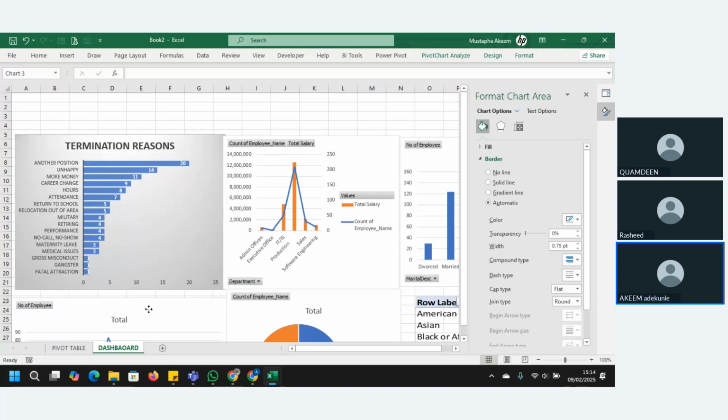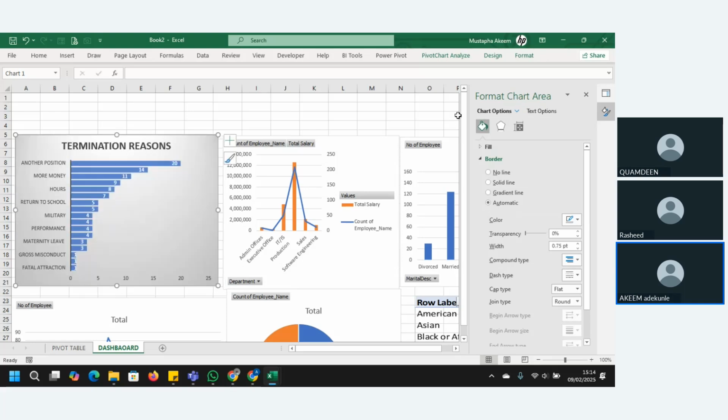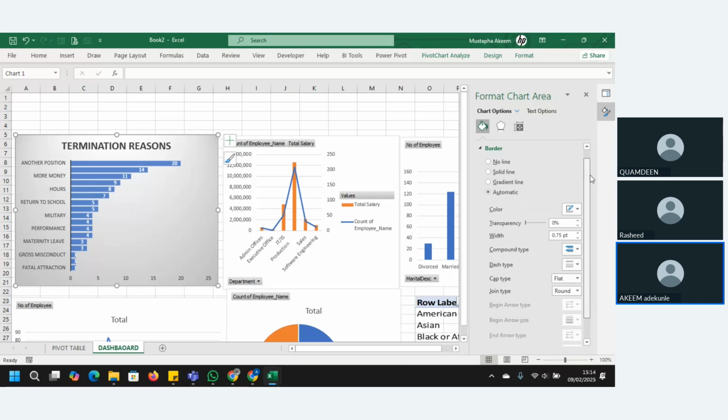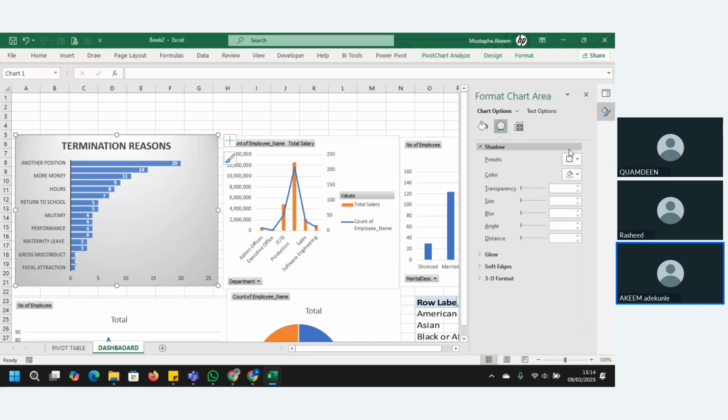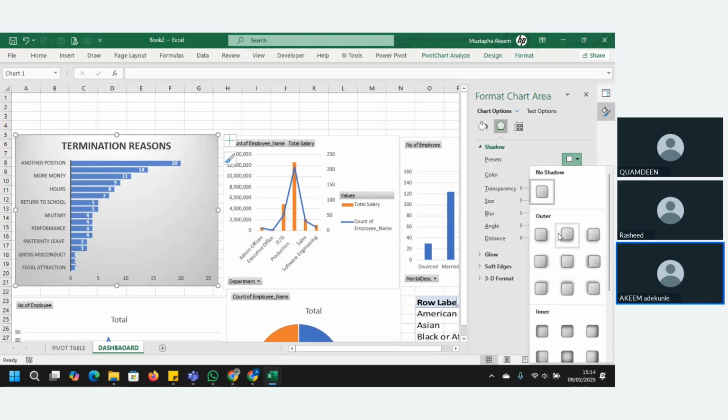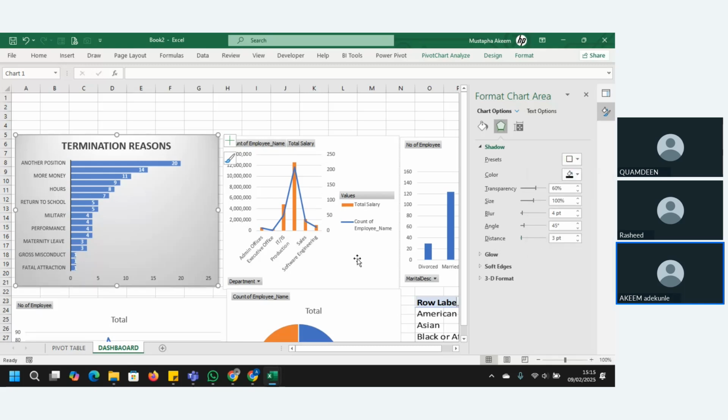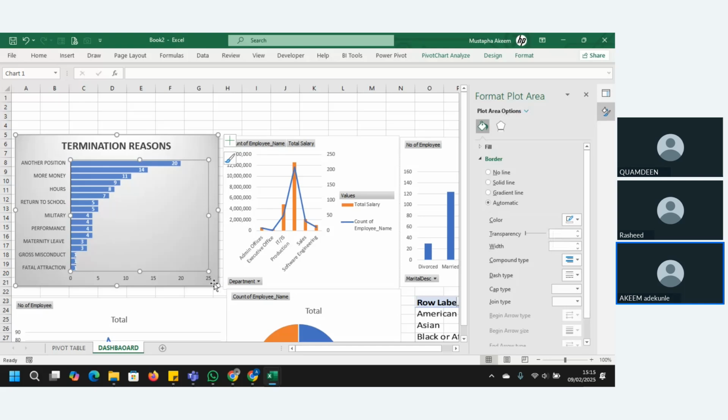Okay. We can also, let's see if we can, this entire chart itself. Let's add the border. Let's add the shadow of it. After border, let's see. Right. I think that's okay. Okay, this is good. Then let's do the other one.